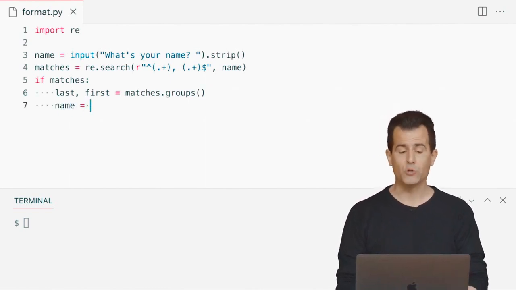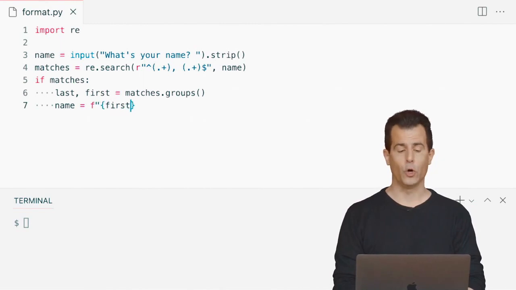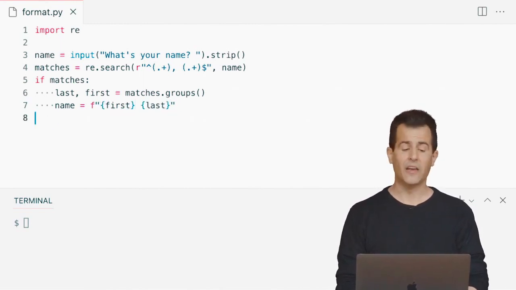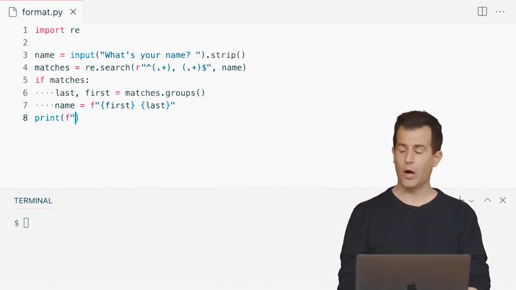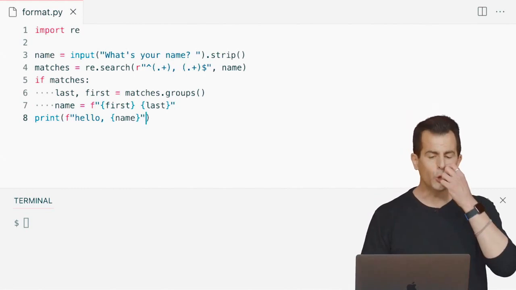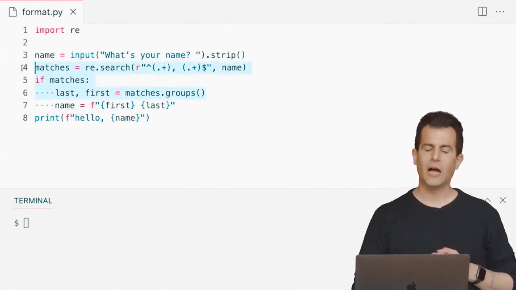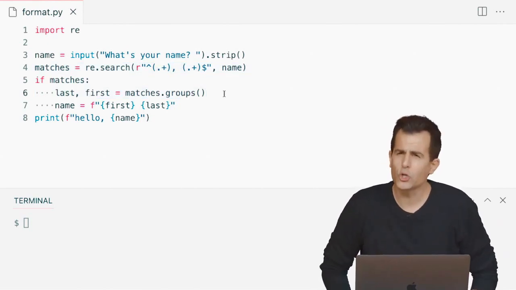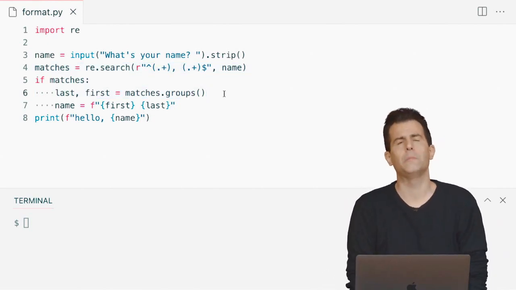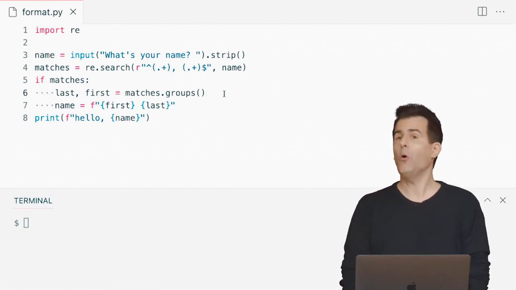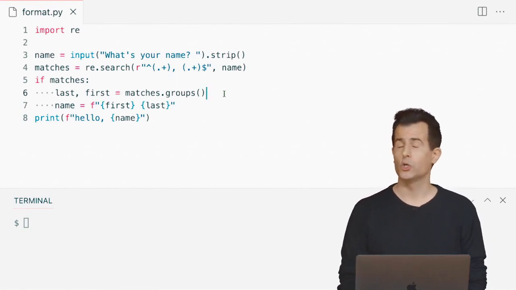Then go ahead and update name just like before with a format string, and do first and then last in curly braces as well. And then at the very bottom, just like before, print out, for instance, hello, comma, name. So the new code now is everything highlighted here. I'm using re.search to search for whether the user typed their name in last comma first format. But I am more powerfully using re.search to capture some of the user's input.